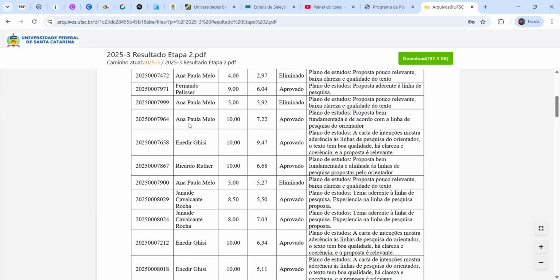And this same candidate submitted a research proposal to another professor, and as you can see, it got about 10.0, and the next step got about 7.22. So the candidate is approved. What did the professor say? The proposal is fundamentally well and in accord with the line of research of the supervisor. So anything you submit, your proposal must be in line with what the professor is doing for them to approve you to move to the next stage.